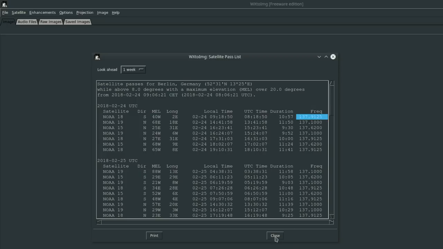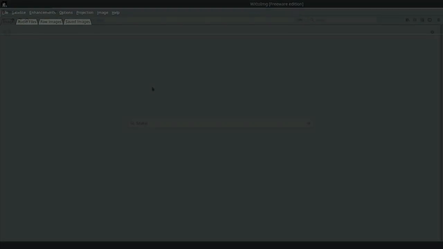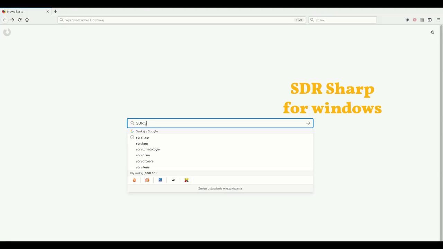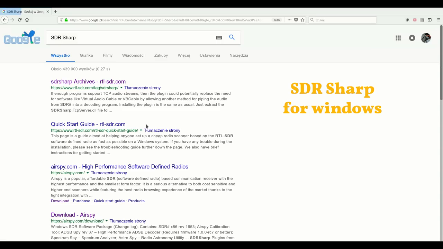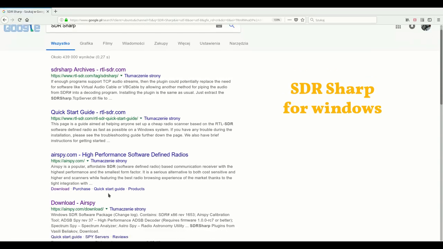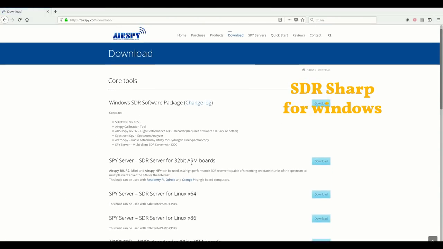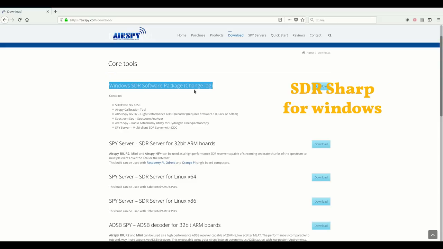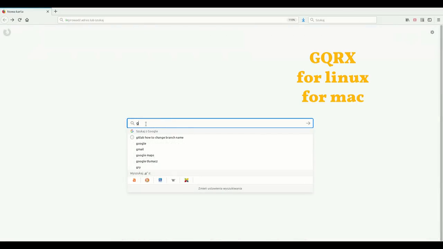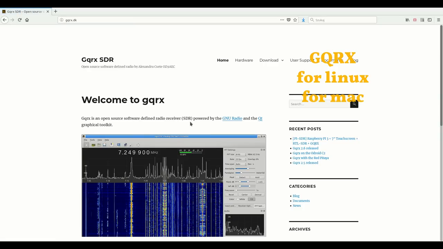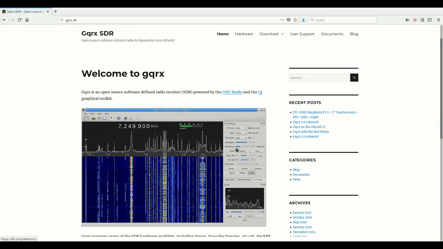You have to have one more piece of software which allows you to receive the signal and control your television tuner. If you are using Windows, I recommend you download SDR Sharp. But if you are using the Linux operating system or macOS, I recommend you download GQRX. In fact, it doesn't matter what you choose because those programs work exactly the same way.